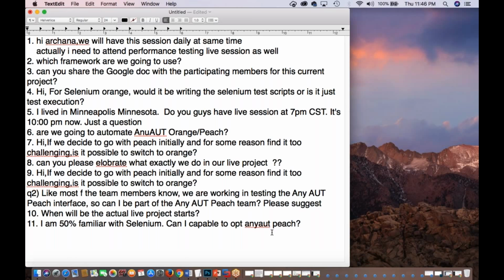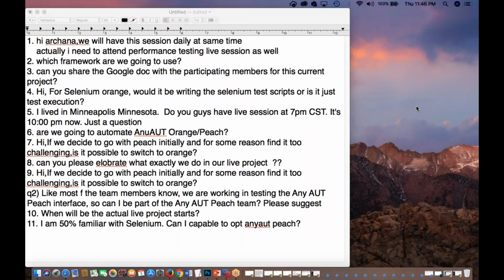Again, you have that flexibility to move within the team if you feel that you're really struggling and you're not getting the experience that you want. We want you to be comfortable and we want you to succeed in this project. So we're definitely looking forward to seeing you, Sujata. All right, hope that answers your question.